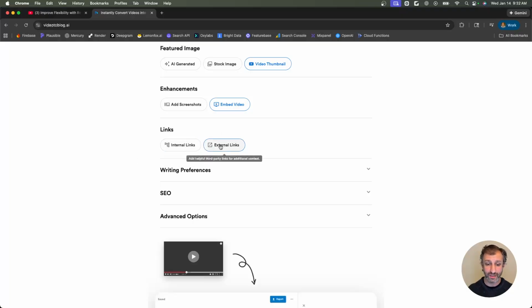I would also recommend adding external links as well. I'm not going to do it here. It adds a couple minutes to the processing time, but this is great too because it will go and actually search the internet and find relevant links from qualified domains, which again really helps with SEO and gives a lot more value to your blog article because it gives the readers more value.